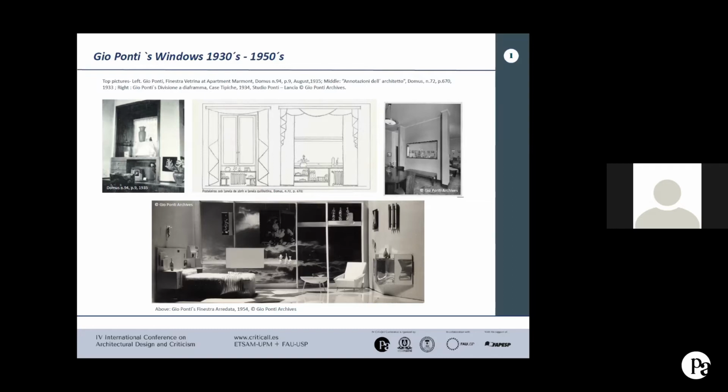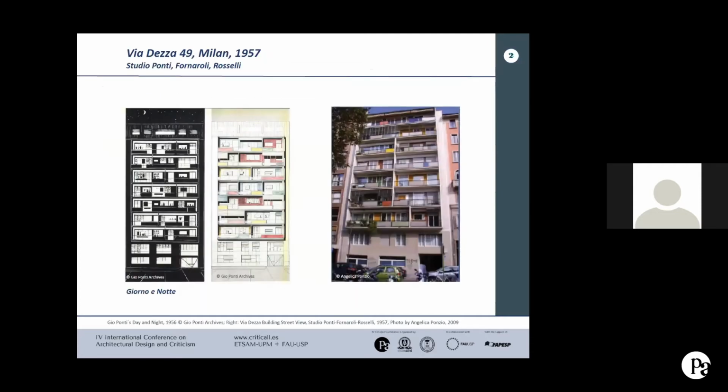The layers were composed of shelves, paintings, and fixtures, turning the glazed surface into a piece of equipment, a transparent furnished wall, where architecture, interior, and furniture overlap. By ultimately displaying possible shades and opacities, the inner and outer scenery change depending on the natural day or artificial lights. Now the object of study comparison, the Via Dezza building in Milan. The Via Dezza apartment building in Milan was designed within the studio Ponti Fornaroli Rosselli and was finished in 1957.